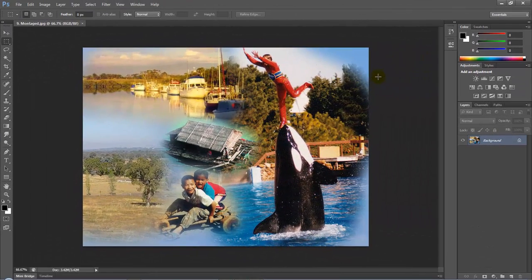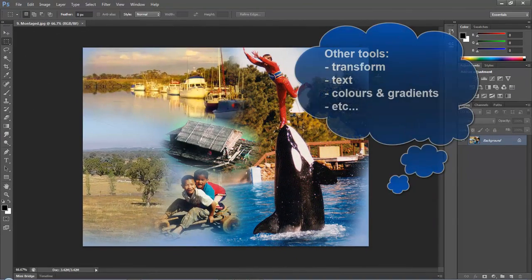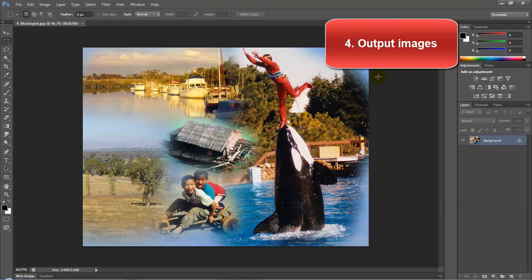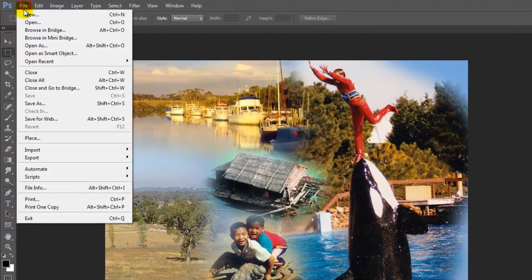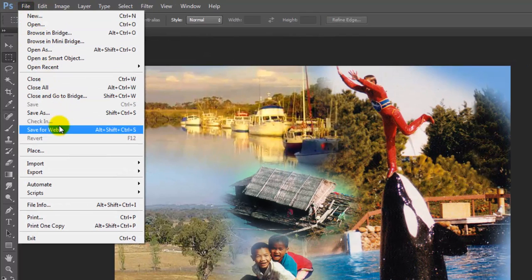So once we have our final image, we also cover how we can transform this image, rotate it, squash it, add some text and so on, but also how to output the particular image in a number of different ways. And that can be done up through the file menu, for example. So we look at how to save for the web, how to make the file size efficient as well as having high quality, so we can email the particular image off or have it available off our website.